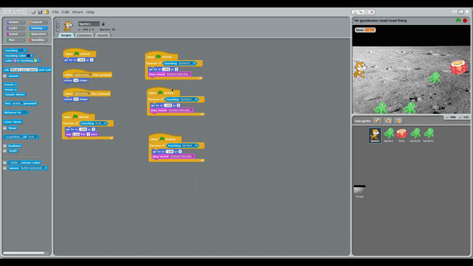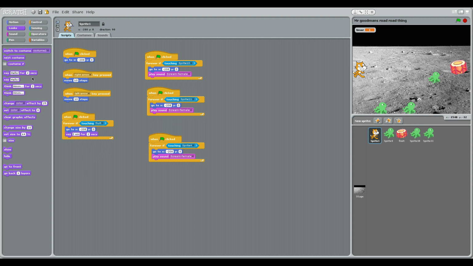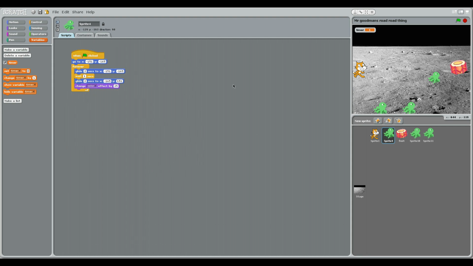Back to scripts, and that is exactly the same script 3 times. The only change is which sprite it actually activates. The I win for 2 seconds, you should know by now, is in looks, and the movement is obviously in motion. We have got one variable, timer, and we'll come to that when we get onto the stage. Okay, let's move to the monster.